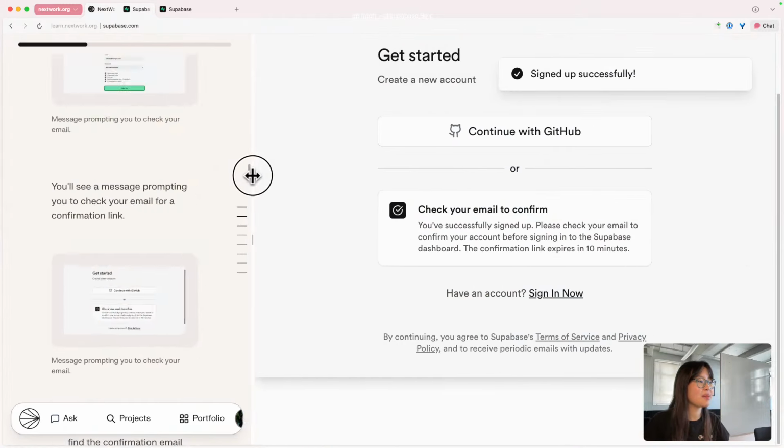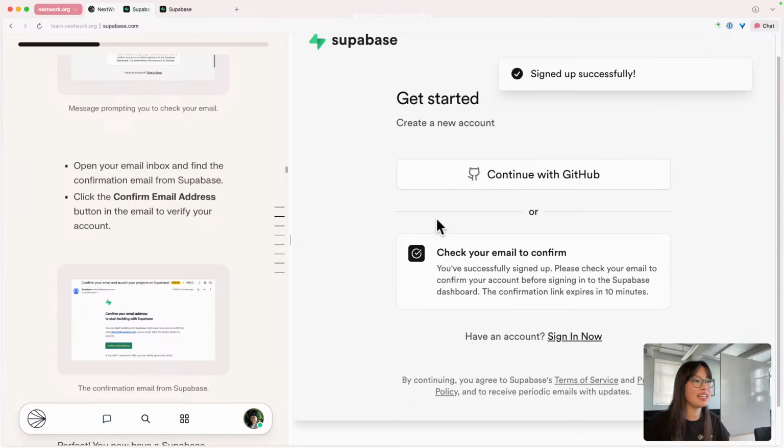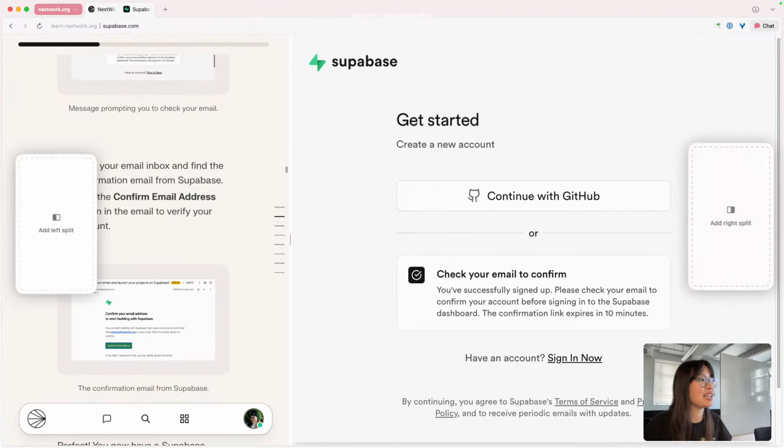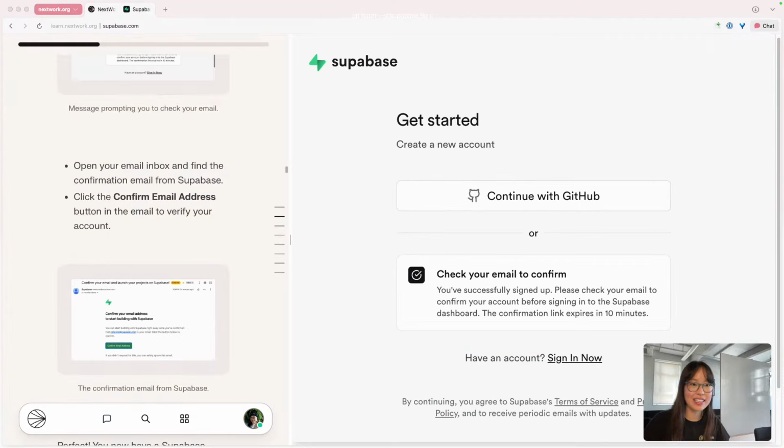Okay, so you're gonna see a sign up successful page that looks a little bit like this, and it says, check your email to confirm you've successfully signed up. Now we're just gonna run to our emails and just make sure we click on a verification link to complete our sign up. So now you can open up your inbox, which I'm doing as well.